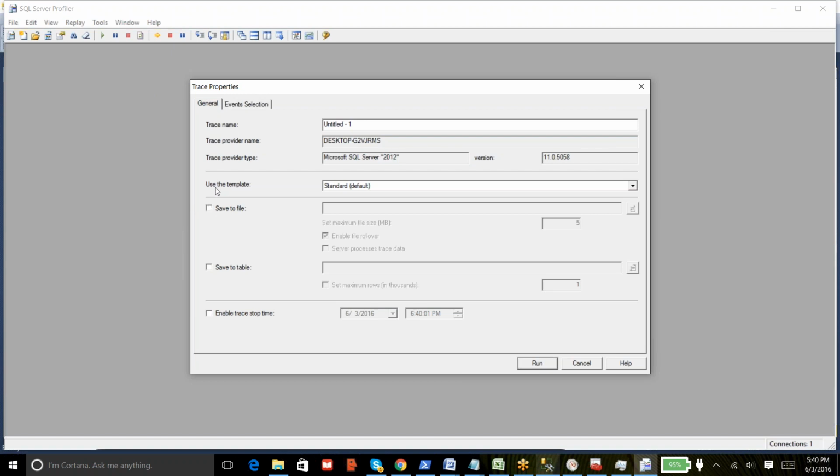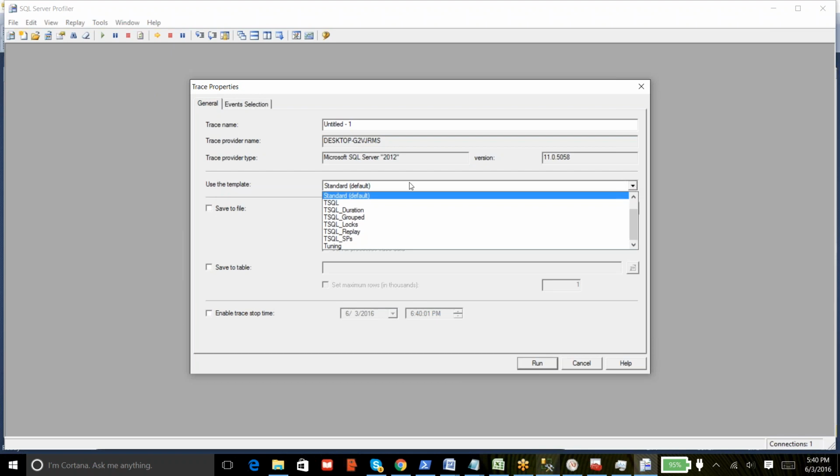And next you can see the use template. By default, Microsoft has come up with templates, so you don't need to bother about what events you need to select. You have T-SQL, you have T-SQL duration. That means if you want to find long running queries, you can browse to the T-SQL duration, and if you want to find out locks happening on your SQL tables, you can go with this. And if you want to fine tune, or check the stored procedures' performance, you can go with T-SQL SPs. And the last is tuning.